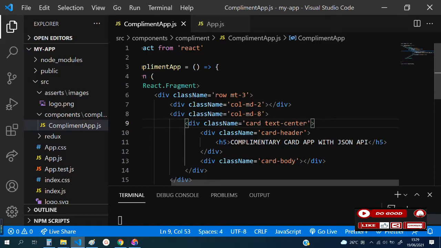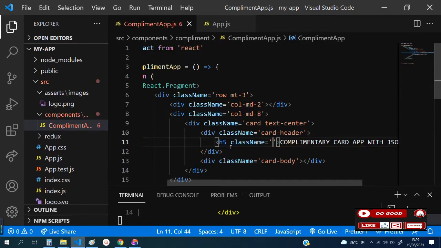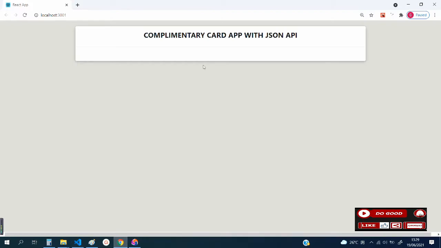Then we can make it bold. So we say last name equals font weight bold. Let's check that out. Great.